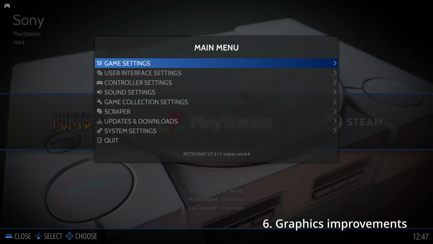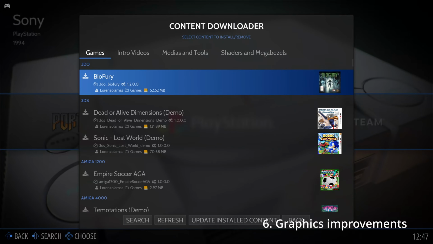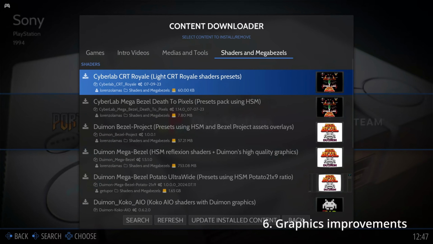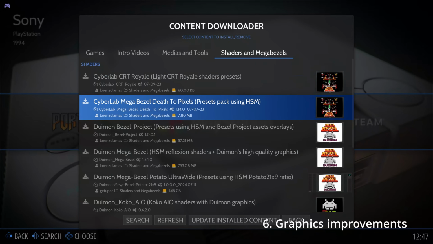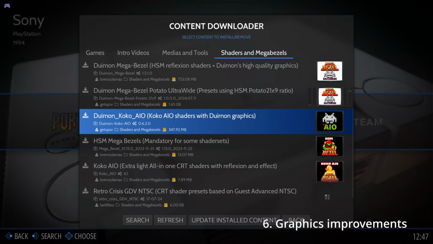And now we will do the shader configuration. To begin, press the start button on your controller and navigate to Updates and Downloads. Select Content Downloader and move to the Shaders and Mega Bezels section. You can browse the multiple bezels and shaders.